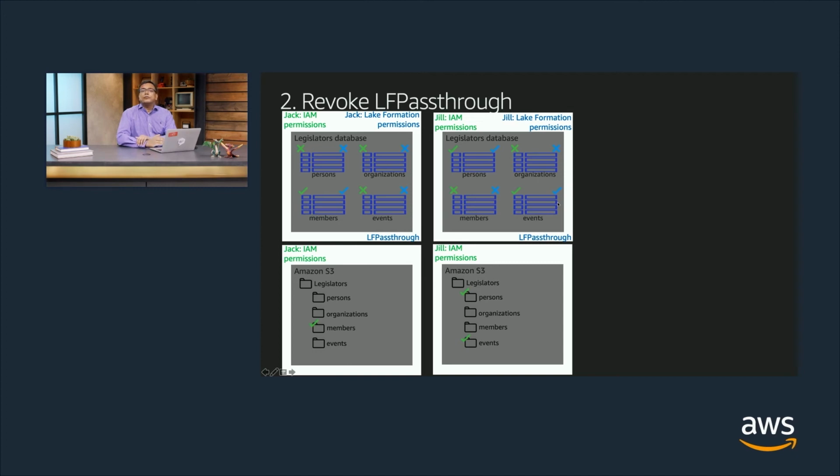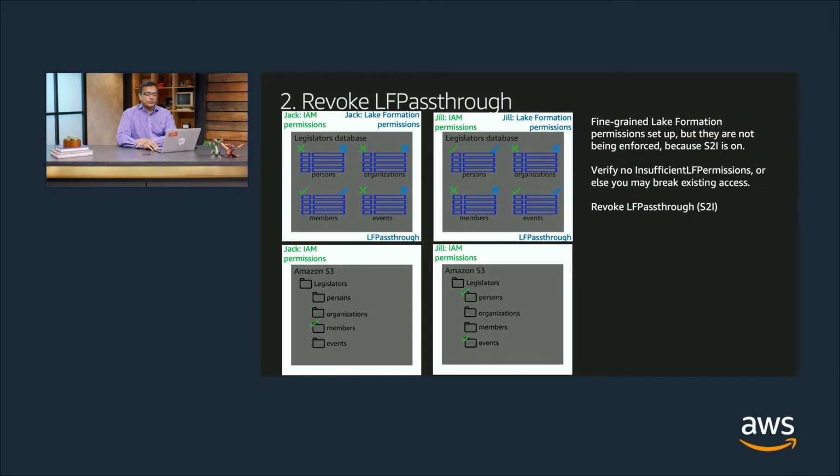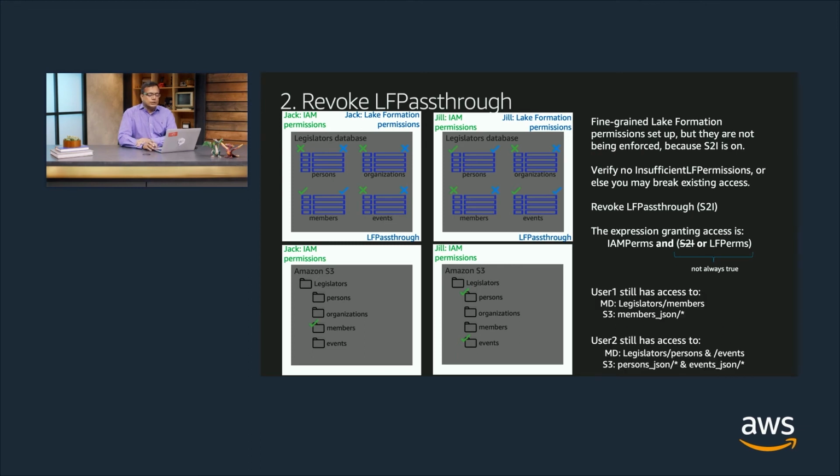What we need to do now is revoke the Lake Formation pass-through permission, or the S2I, right? And the reason we're doing this is that, remember, the expression authorizing access to the metadata is still IAM permissions and S2I or Lake Formation permissions. S2I is now going to be revoked, so that portion of the expression is always going to evaluate to zero, and so this entire portion of the expression is not always going to be true. But because you have the exact same IAM permissions and Lake Formation permissions, they're always going to be true whenever IAM permissions are true right now. So the user is still going to have access to the members table. Jack is still going to have access to the members table, and Jill is still going to have access to the persons and events table.